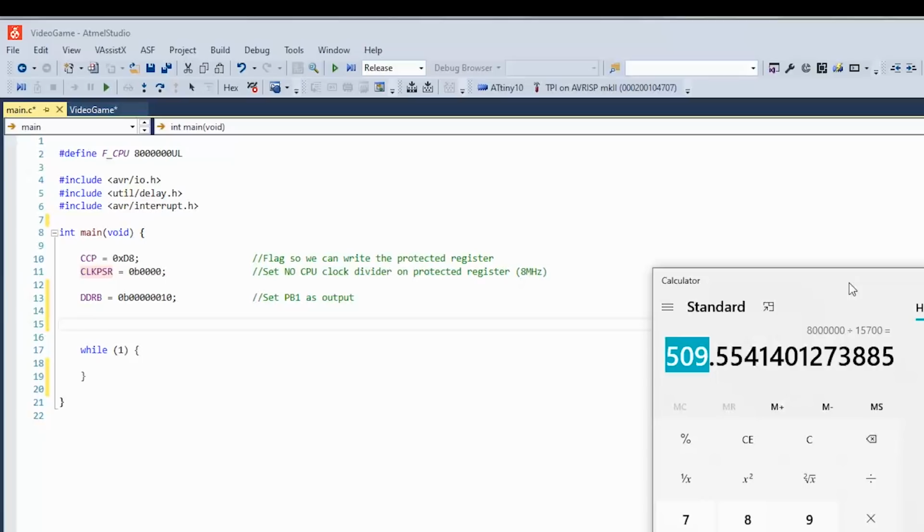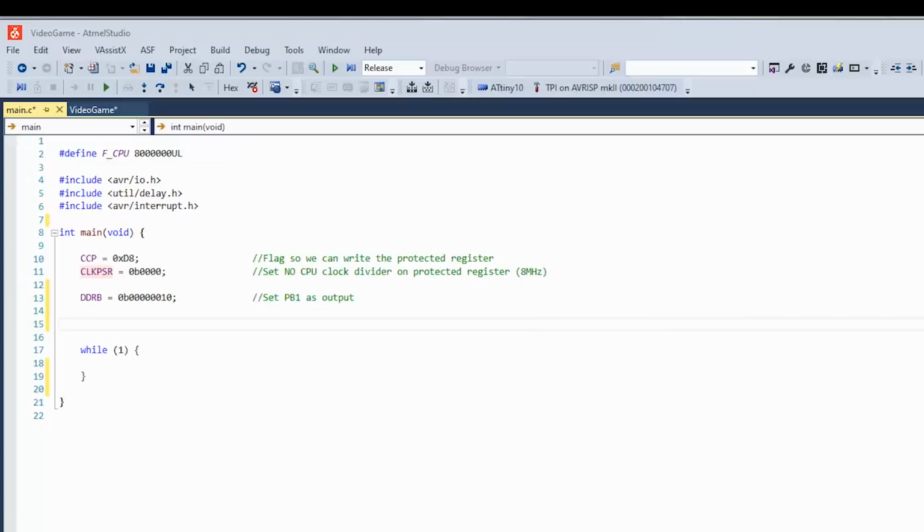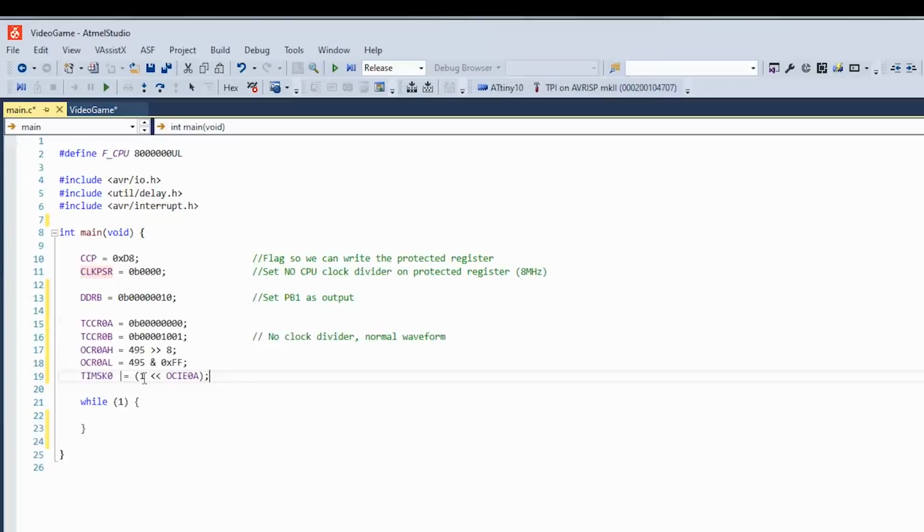Yes, and unlike the Atari 2600, we don't have any graphics registers, so we have to do it all completely manually. Great, so we need to remember the number 509. I'm just going to grab the clock code from that earlier project. All right, so we're going to set up our registers here.